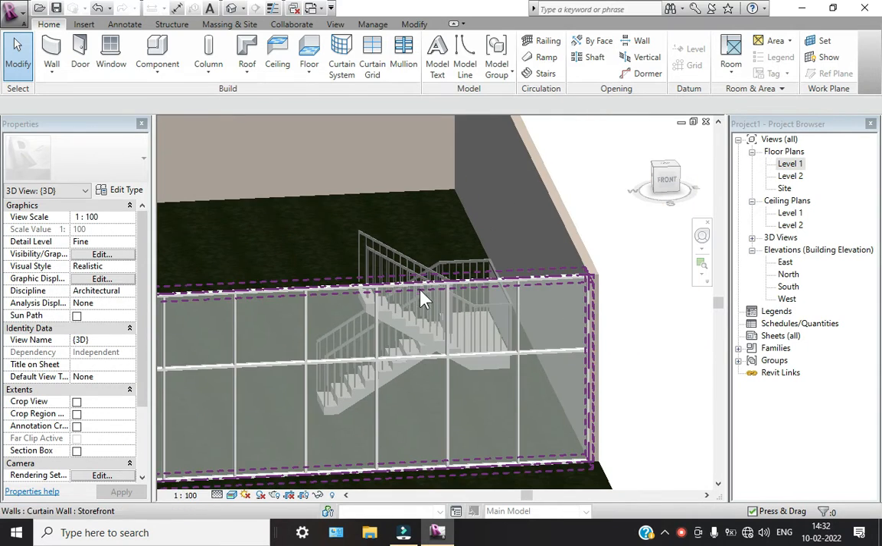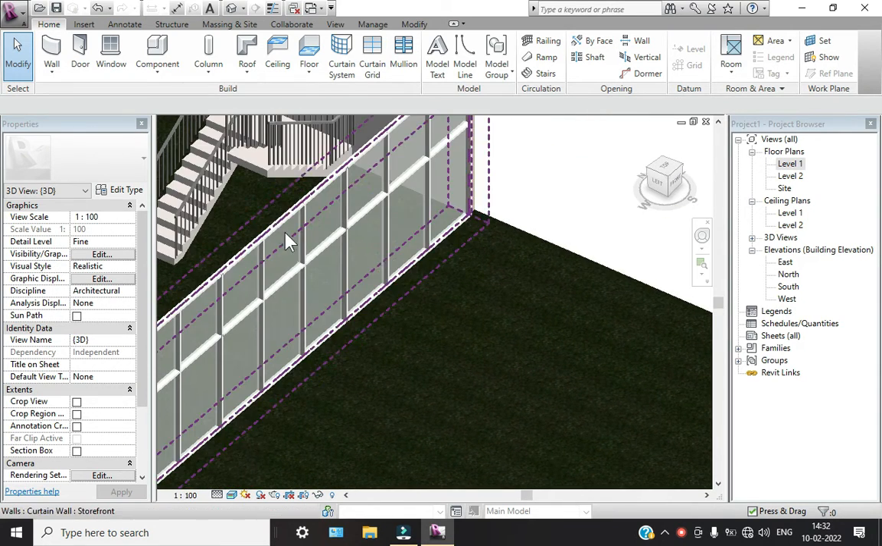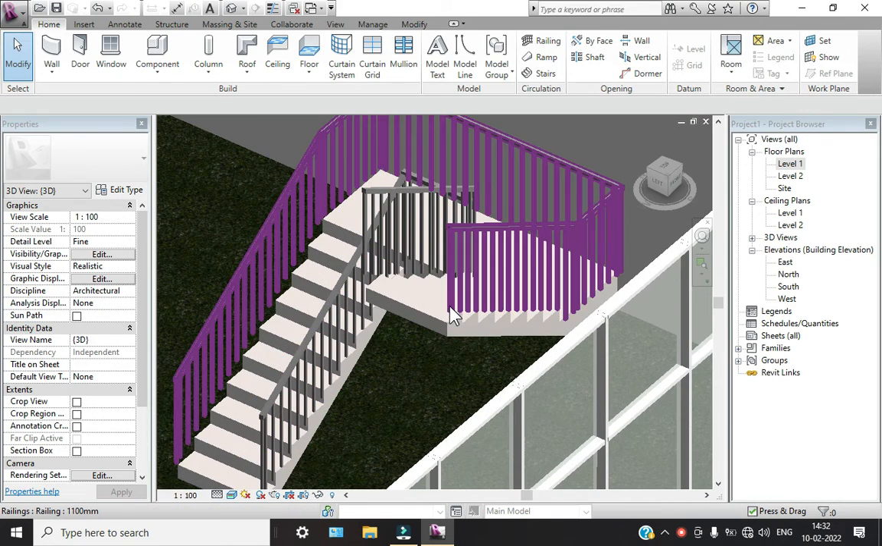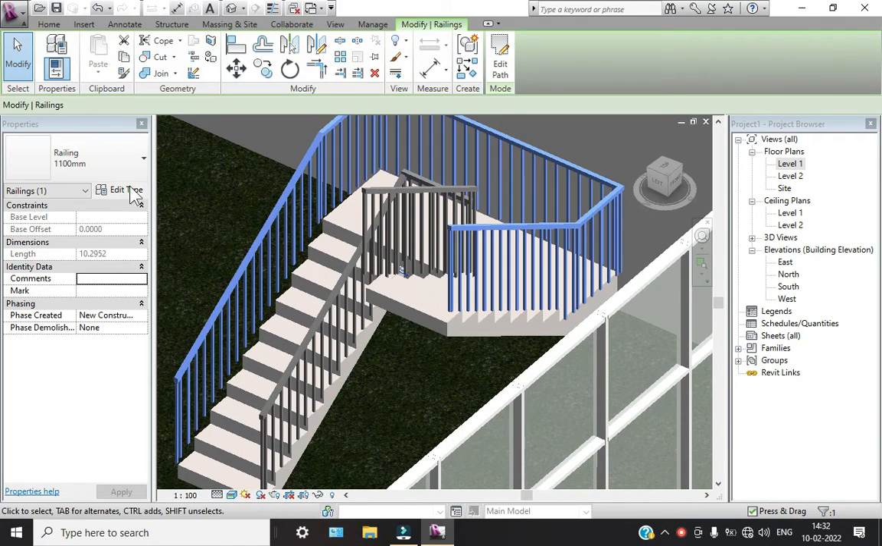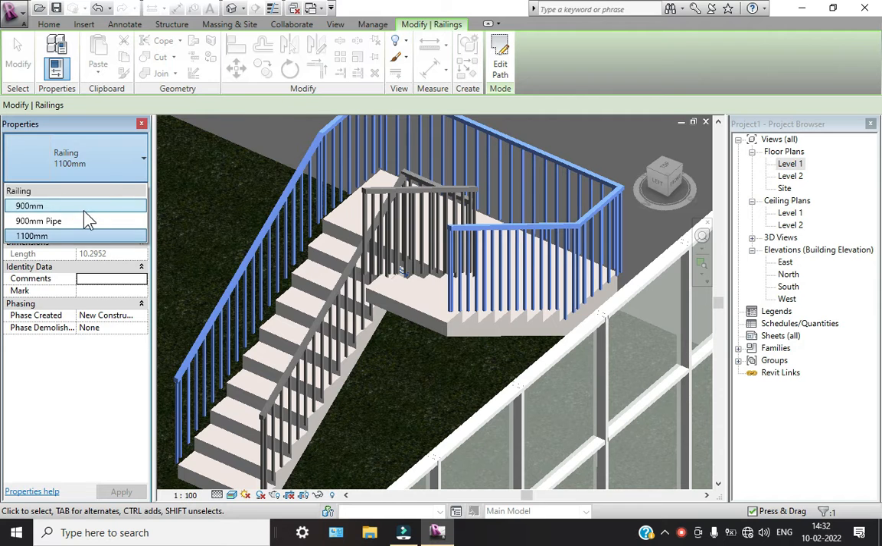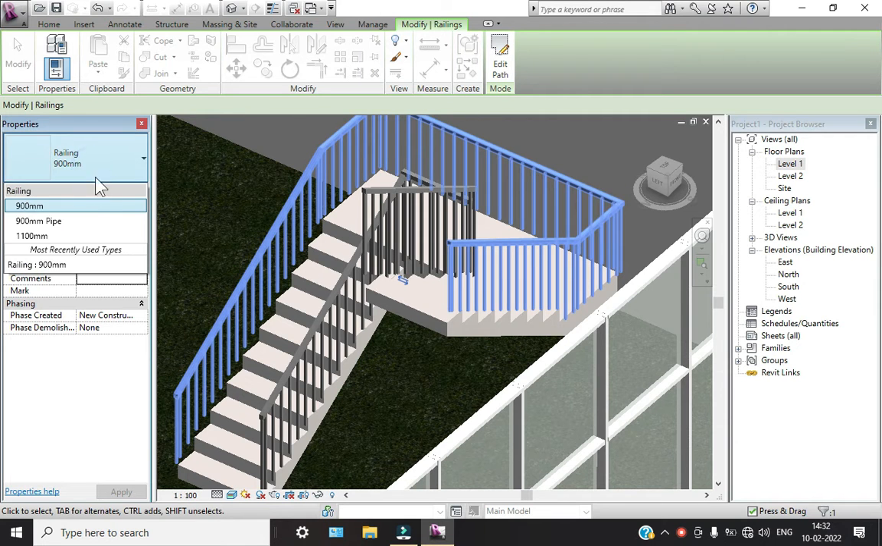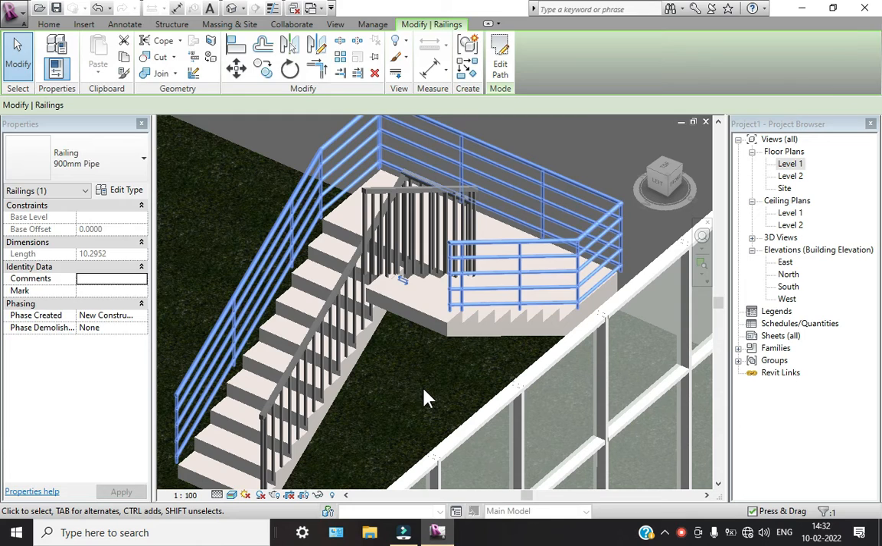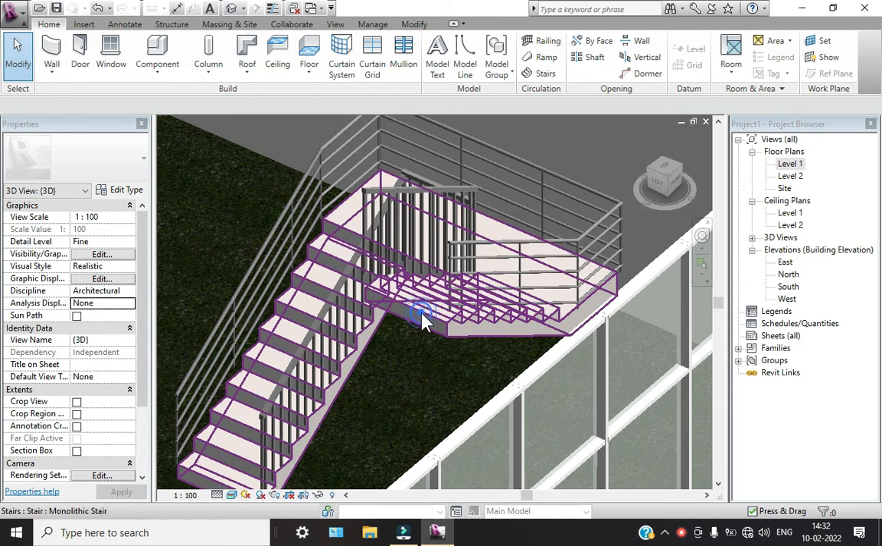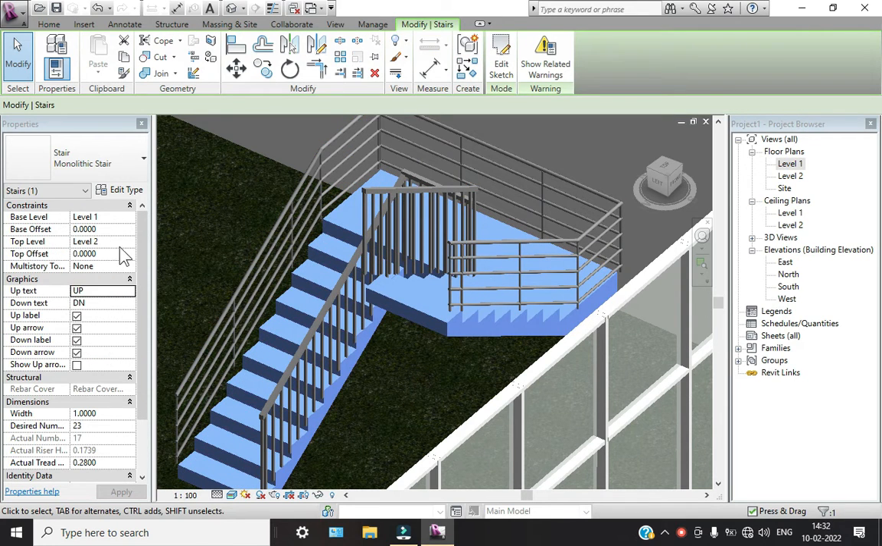So these are the railing types. So what else we can do this? So right, so we will select this, and this top level is up to 2, right? So again we will go to level 1.